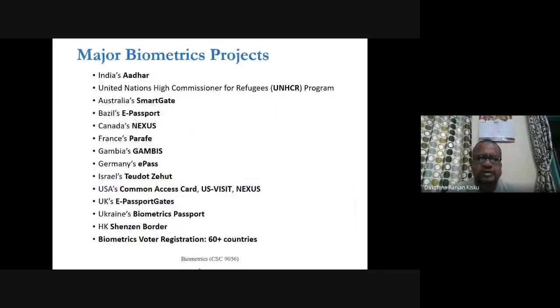Now here you can see the major biometrics projects that are running in different countries. India is using Aadhaar card for authentication or identification. United Nations also have some programs. Australia's project name is Smart Gate, so Smart Gate is being used in Australia. E-passport is being used in Brazil. So we can have so many biometric projects that are running in different countries.